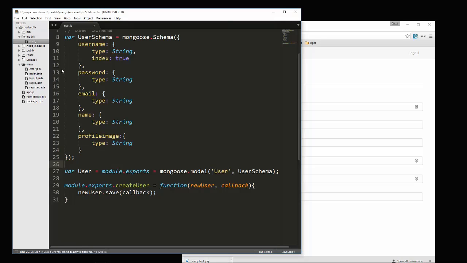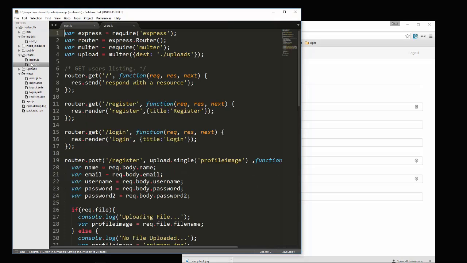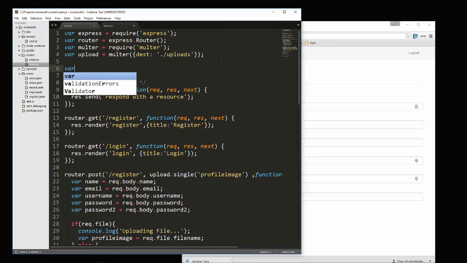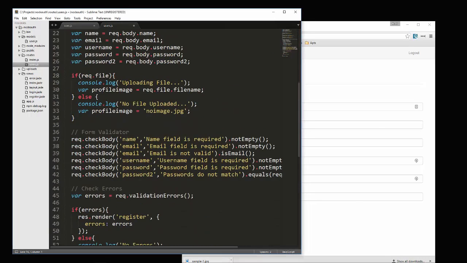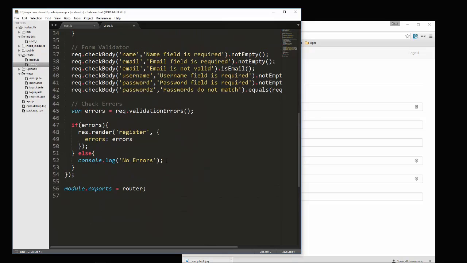Let's go to our route users, and we're going to go right here, and we're going to bring in that model. So we're going to say user equals require, and what we want to put here is /models/user. Alright, so we now have access to that user object. So now we can go down here where we have our registration. Alright, and let's get rid of that.